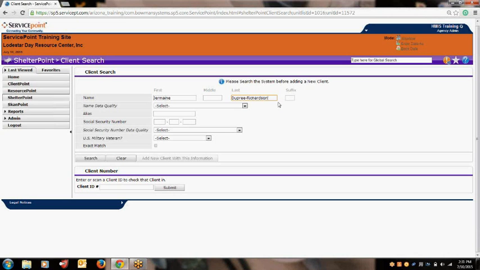Once I type in his name that he reported to me, I'm going to complete the name data quality. I have the option to say whether his full name was reported, a partial street name or code name was reported, the client doesn't know, the client refused, and data not collected. Since our client gave us his full name, I'm going to say that the full name was reported. Below this, there is a spot to type in an alias. In the event that your client provided you with their nickname or street name or a different name that they go by, please use this text field box to list it.